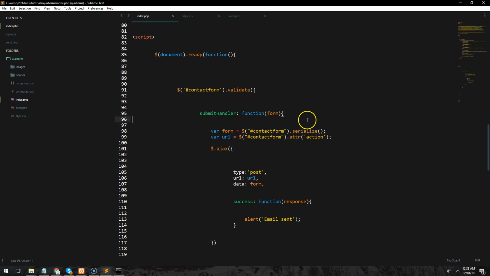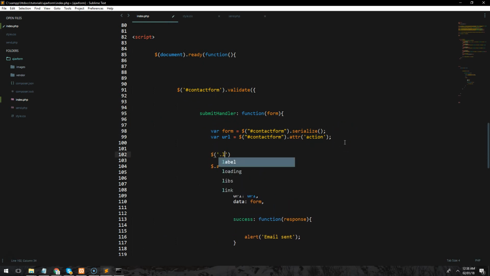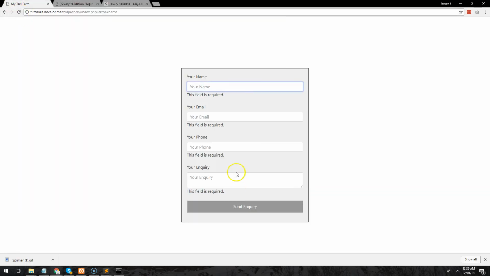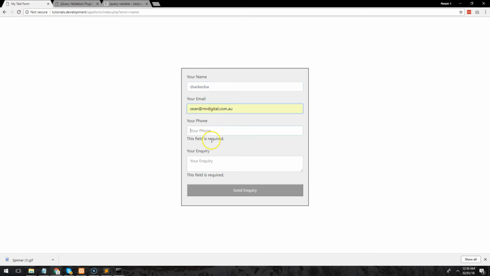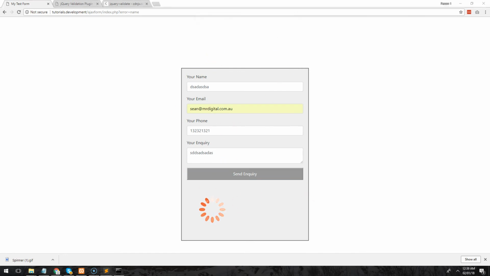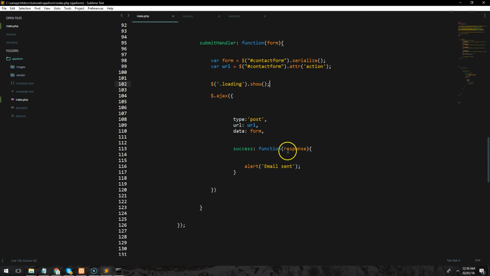So now, once it submits, we want to show the loading button. So loading.show. Okay, so let's refresh it. Let's fill out the form. Send inquiry. You'll see that it's loading now. And it will just keep loading. It's not even going to stop loading when the email gets sent. As you can see, it will just stay like that. We want it to stop loading when the email gets sent.